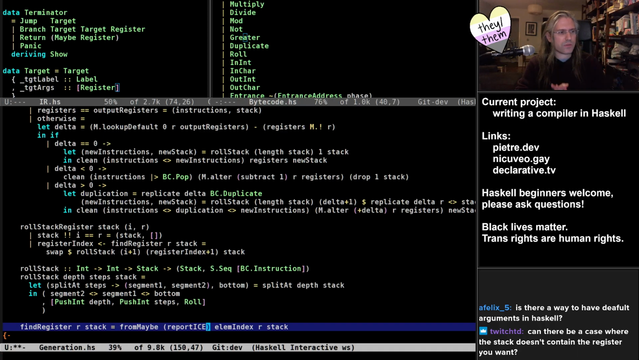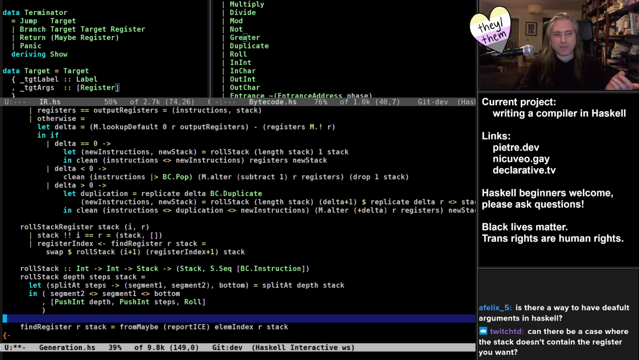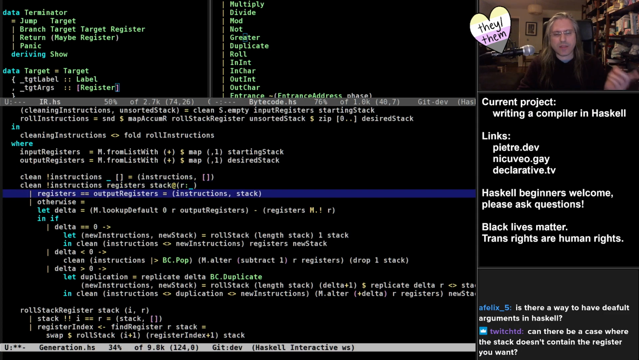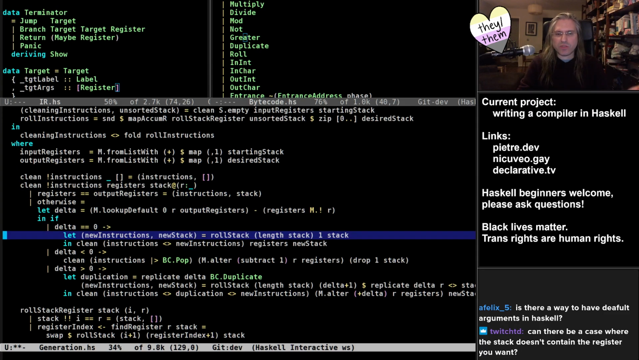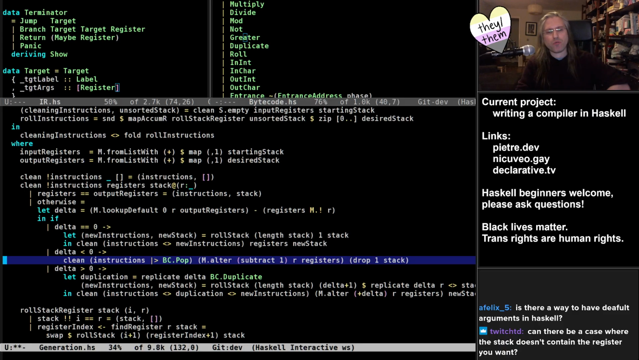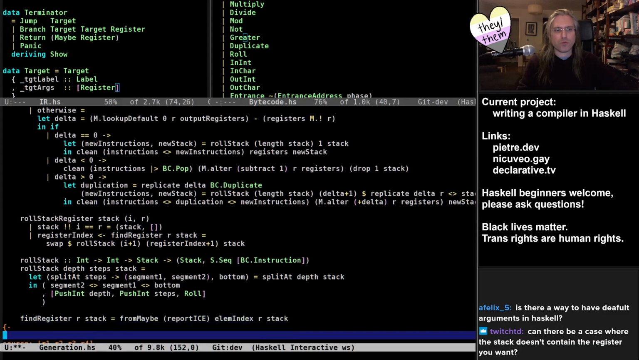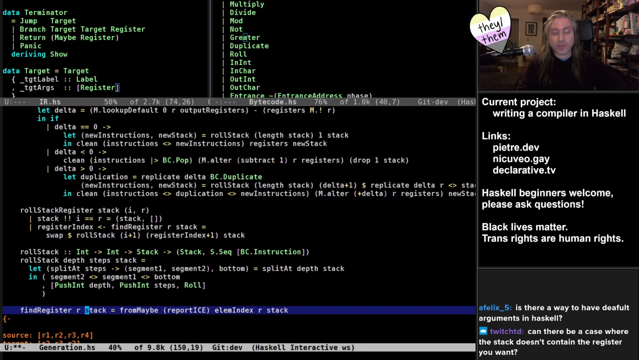Oh, sorry, two questions at the same time. I know the case where the stack doesn't contain the register I want, since this happens after I've done this clean thing that will duplicate missing registers or pop the ones that are not required. If there is no bug in this function, the case where find register does not find the register is impossible. I still need to handle it because I have a maybe value, but this is why it will be an internal compiler error. It's going to be a panic.